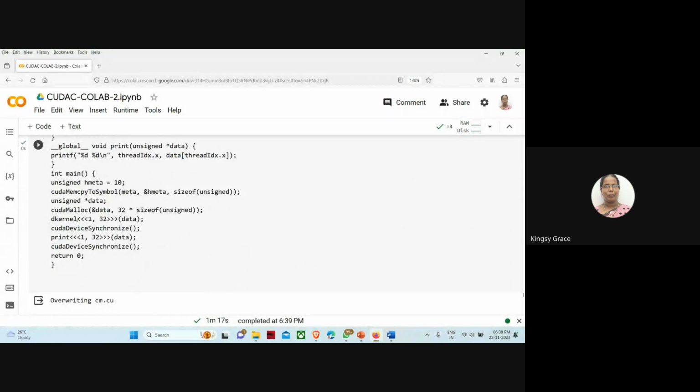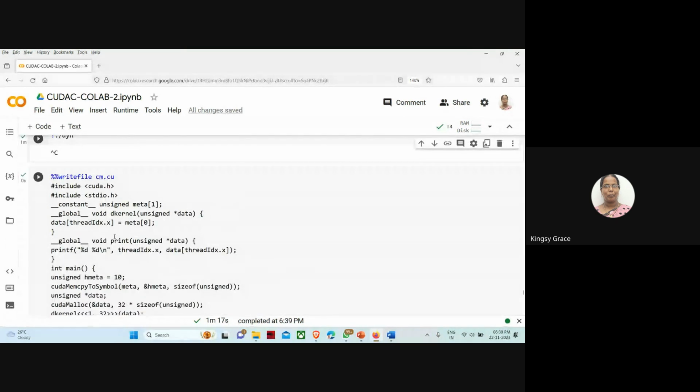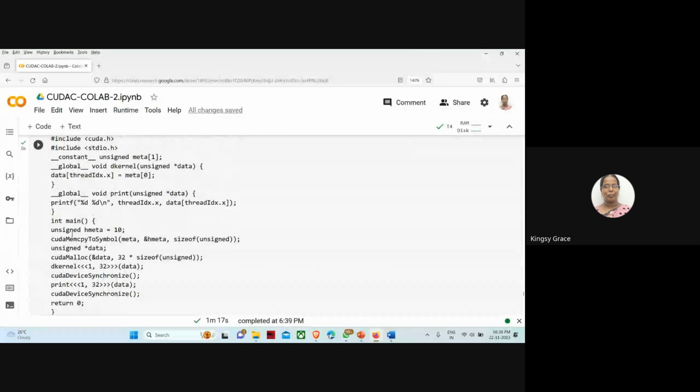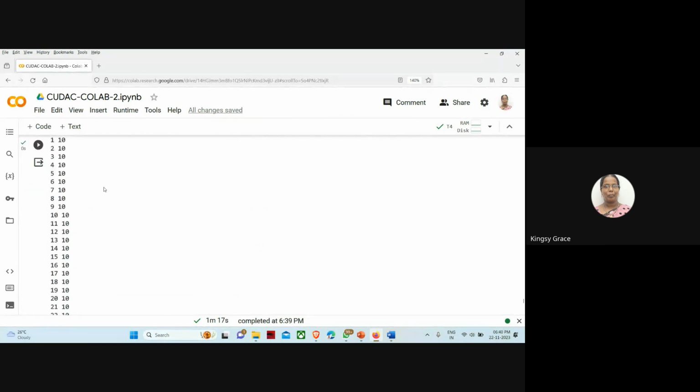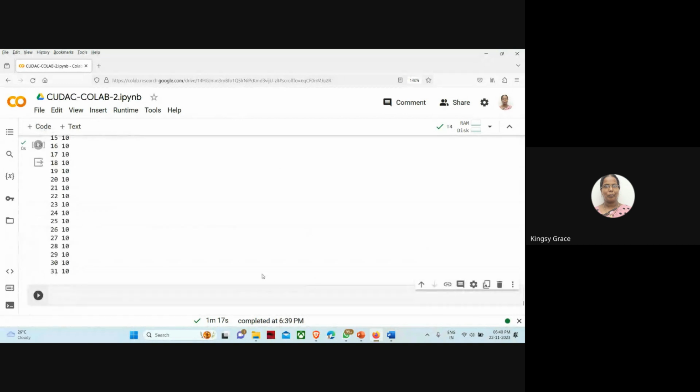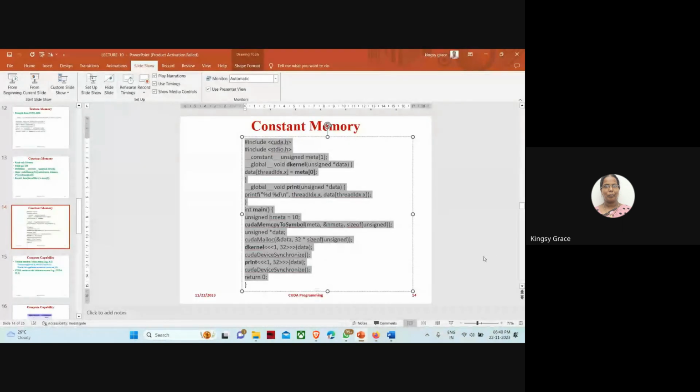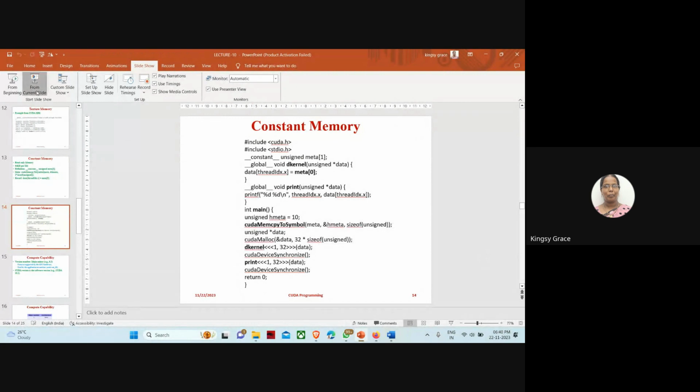Before uploading the notebook, I'll correct it. For those 32 threads, it's allocating the 32 spaces. Then calling it with the data, you are getting the results. Just simply assigning the thread indexes, that's all. So it's a constant memory.